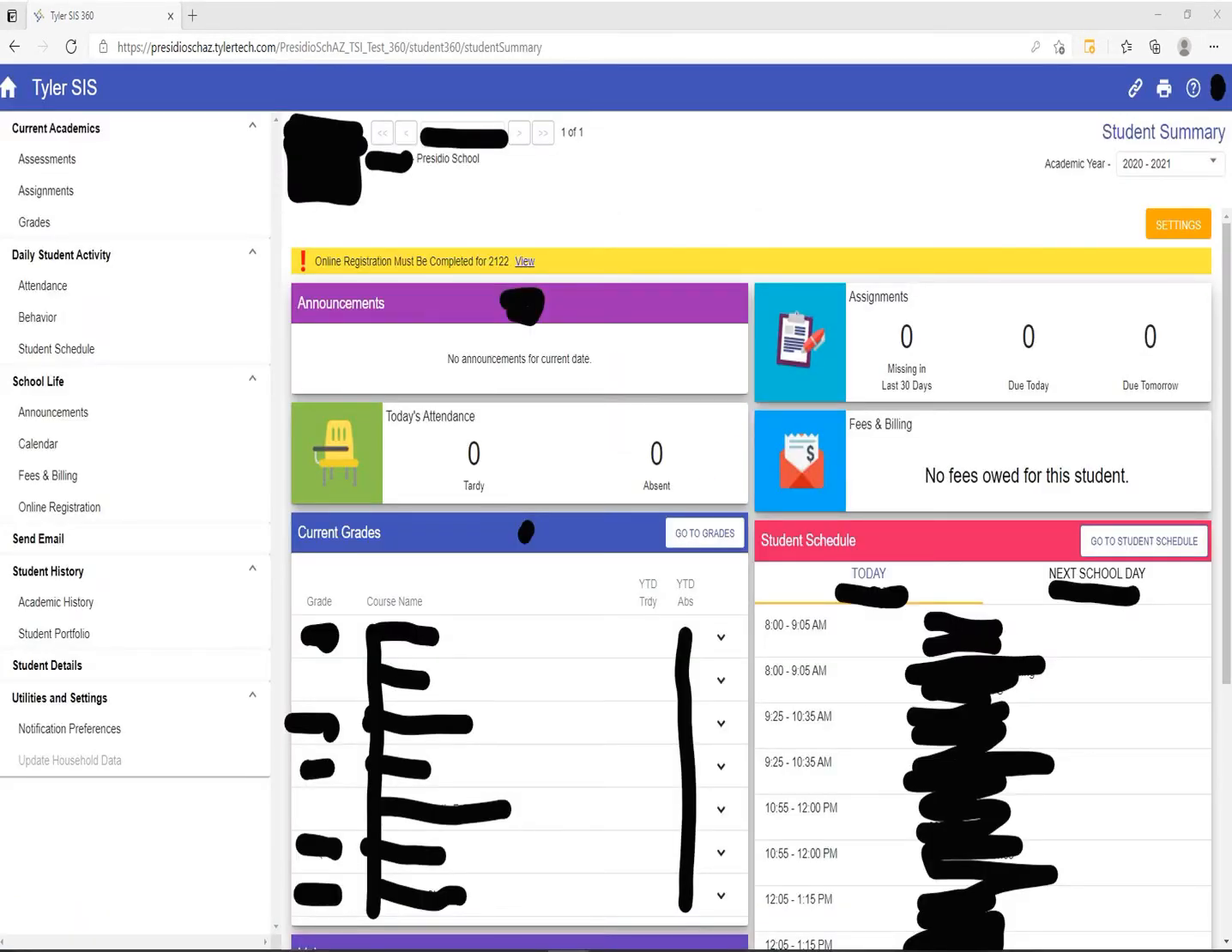Once you click on login, it'll take you to the main screen for your student. This screen has all the information in regards to the current school year. Now, in order to register a sibling, there are two different ways of entering their information. The first place that you can go is by clicking on the blue hyperlink that states View. This is located on the yellow bar above Announcements that states Online registration must be completed for 21-22.